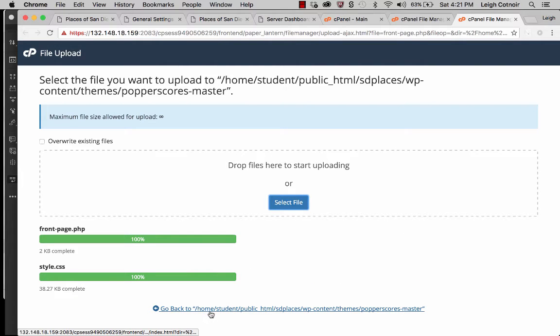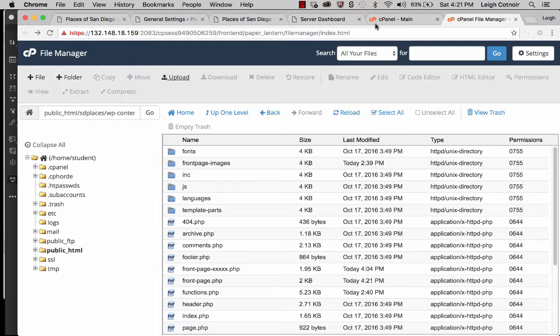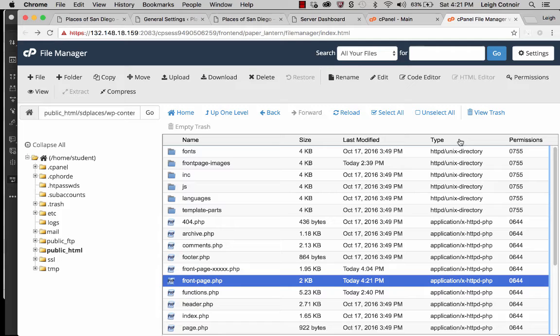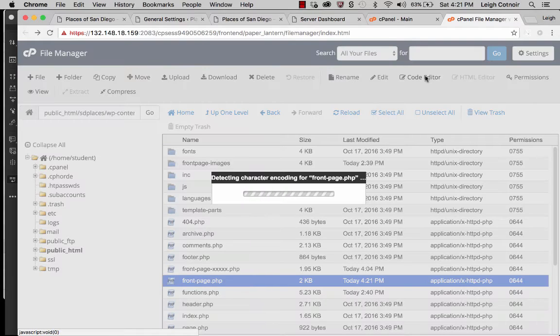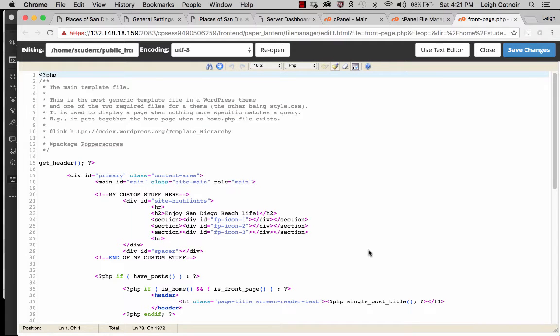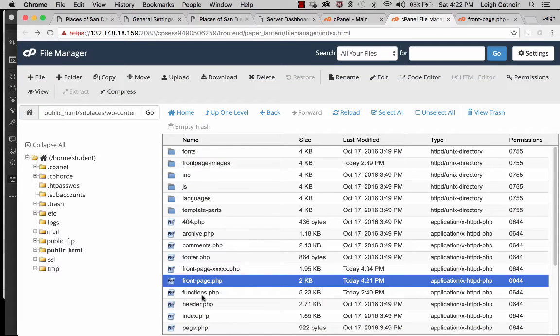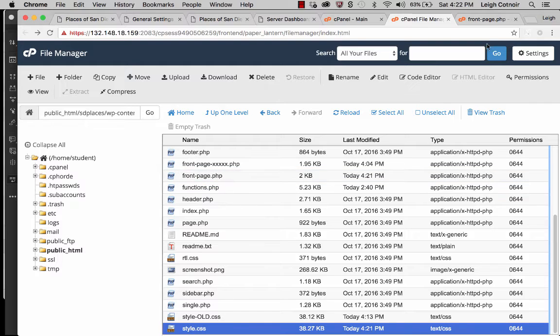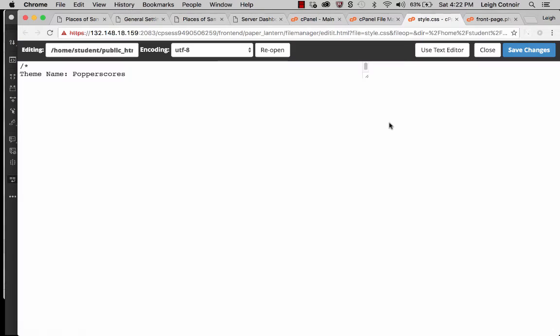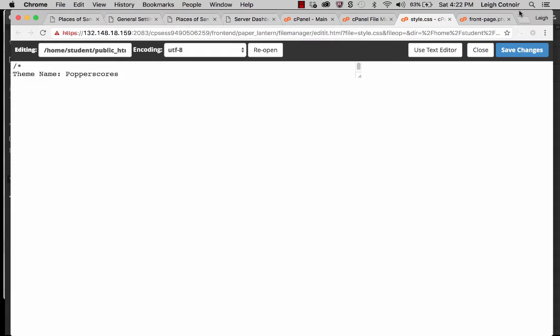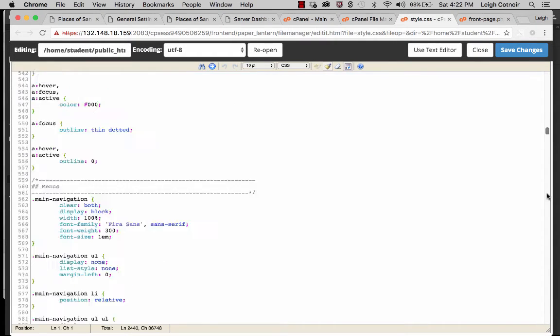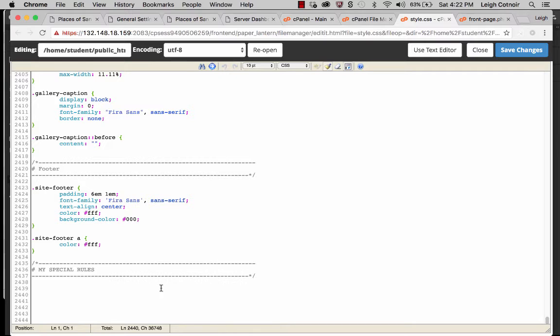Now if I click back to my file directory, I can actually look and see what it did to change this. So we'll look at front-page.php in the code editor, and you can see that it has my custom stuff. And if you go over here, we can look at style also. Let's go to the code editor. Sometimes style takes a minute to load because it's such a big file. Let's scroll to the very bottom, and you see it says My Special Rules.